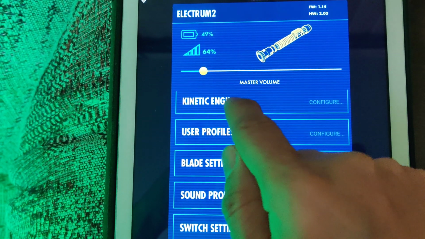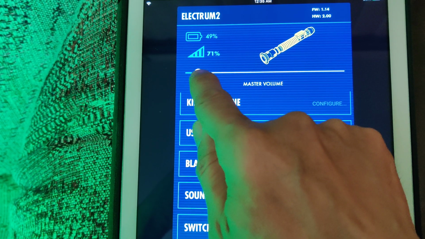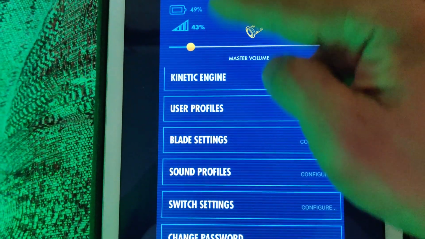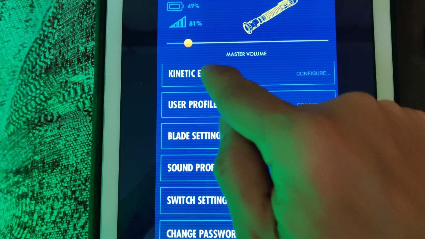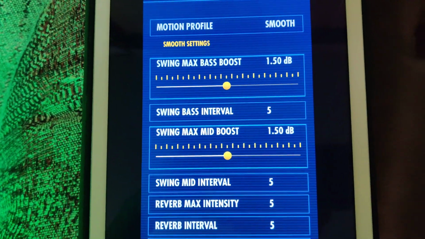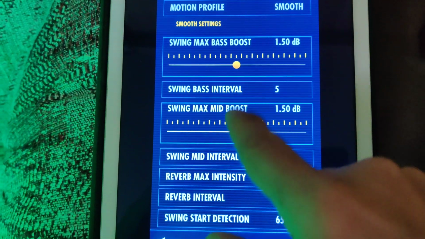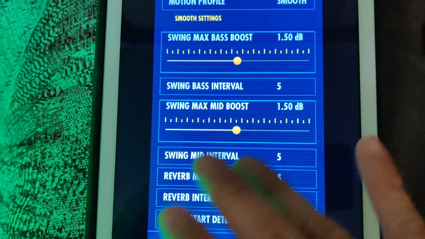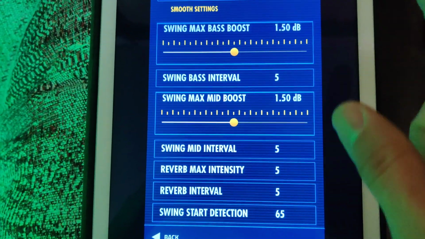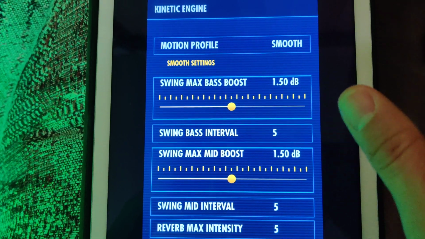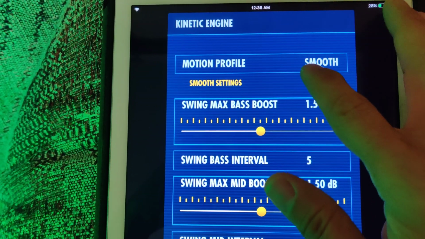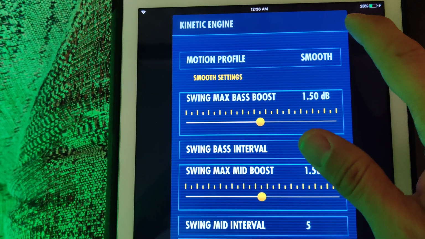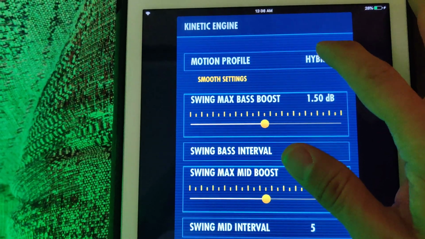What I usually do is, I just want to lower this one down so you can hear me. This is my method, so I can just go in order so I don't forget anything. I go to Kinetic Engine. Now here you can set whatever you want. I'm just leaving all these because these are relative to whomever wants to use whatever setting they want. So I'm just going to the main ones, which in this case is the motion profile. You have a choice of classic, hybrid, or smooth. I'm going to stick to smooth, so I'm just going to choose that. Leave it at that.